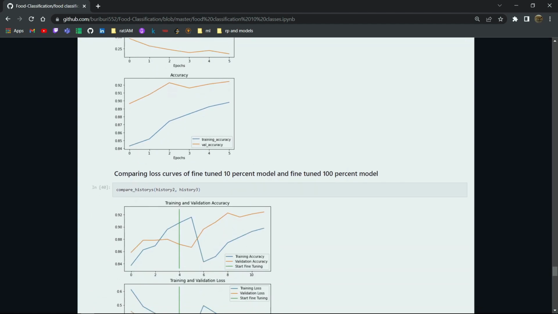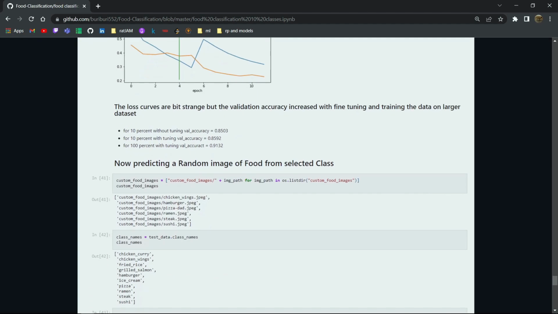These are the loss curves, and these are all the validation accuracies for all three models we created. So with 100% of the data and tuning our model, we get great results.